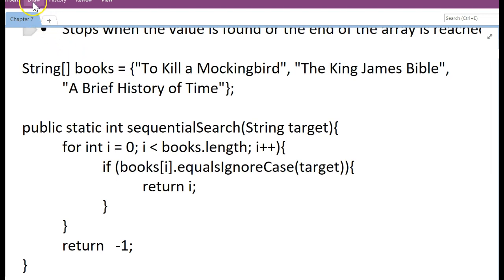So here's our algorithm. The idea is we step through each element in the array, starting with To Kill a Mockingbird. That's books at position 0. And we see if it equals the target. If that's what we're looking for, then we'll return the 0, the position of that book. If we were looking for the King James Bible, then we would have skipped that if statement and then start the next iteration of the loop. In this case, we'd consider books at position 1, and we'd see if that equals the King James Bible. If it is, we'll return position 1. If it's not, we'll do a third pass. We'll check out whether A Brief History of Time matches the search item.